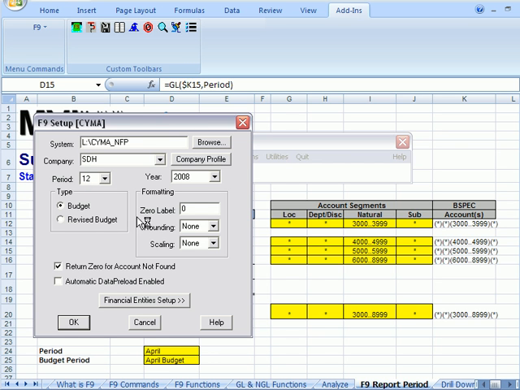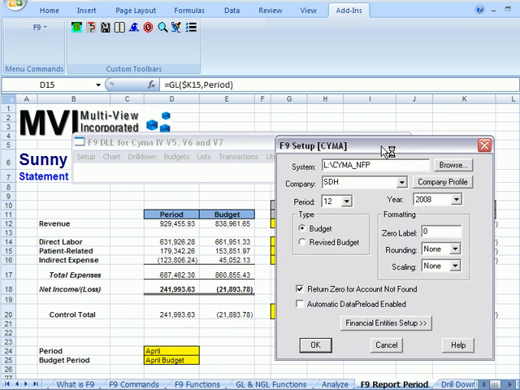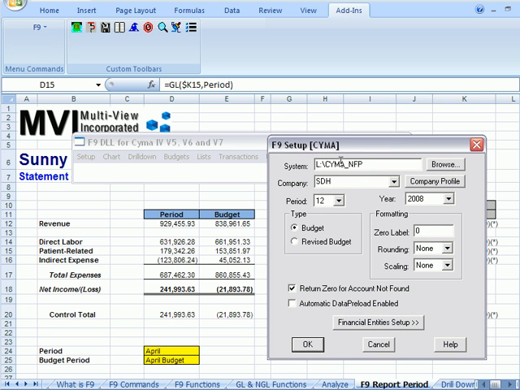Under type, budget or revised budget. Now, we're looking at an F9 program that's specific for the CIMA accounting system. Within CIMA, there's room for two budgets. You can have the budget, or what we would call an original budget, or you can have a revised budget.